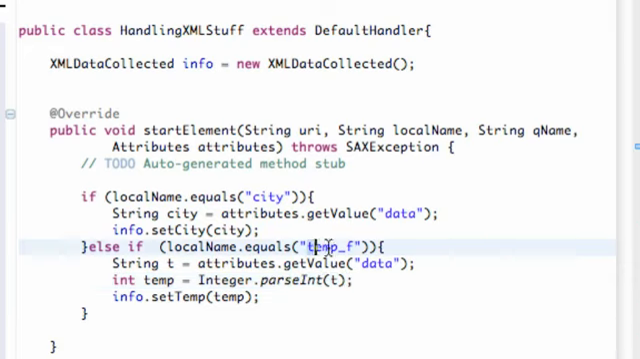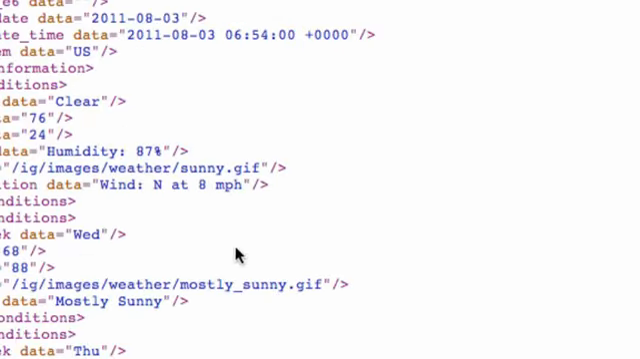Again, all we did is we referred to the localName. If it's temp_f, we're going to see the data of that and get the value of that data key reference, and then just convert it into an int so it works with our method that we created called setTemp. And just to show you guys again here, this is the name that we're looking for, and this is again called data, so we don't have to change that second reference of data.